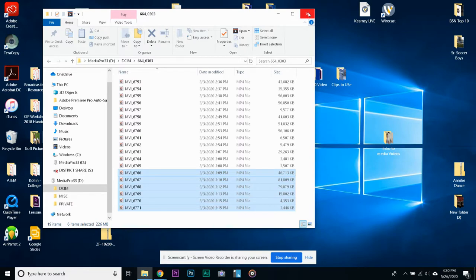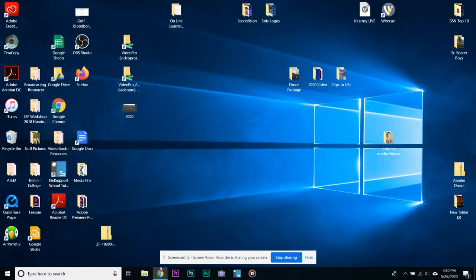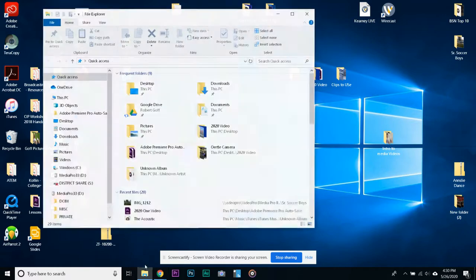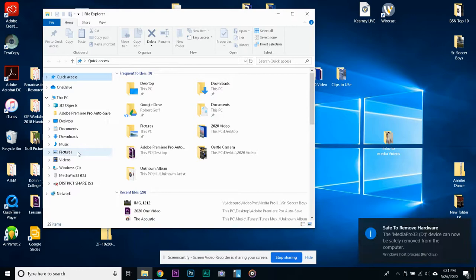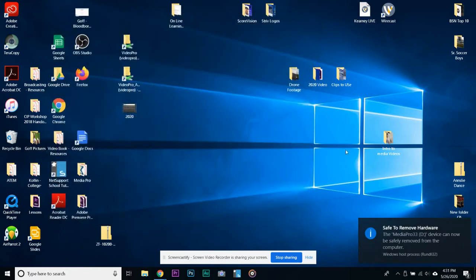Now that is how to move things from our SD card to our folder on our desktop. And then when you're done with that, go back to the SD card, let's close it out. And actually, I like closing it out and then opening it back up again. Go back to Media Pro. Now while you're on here, right click with your mouse. This comes up and then you can eject the SD card. They remove, they're good to go.